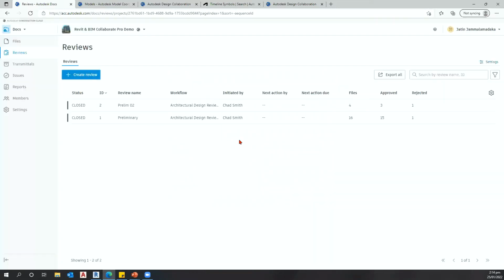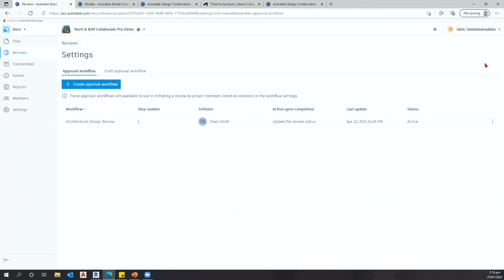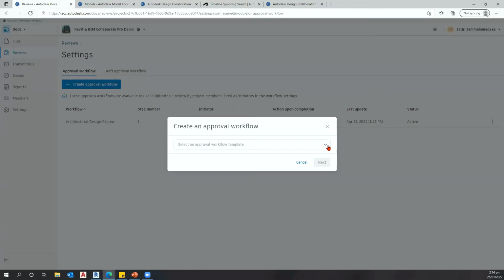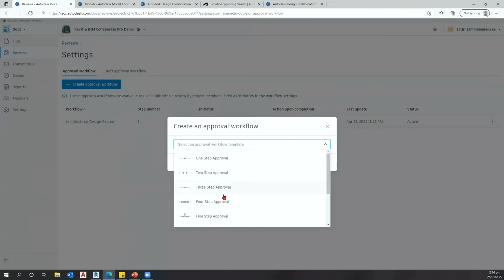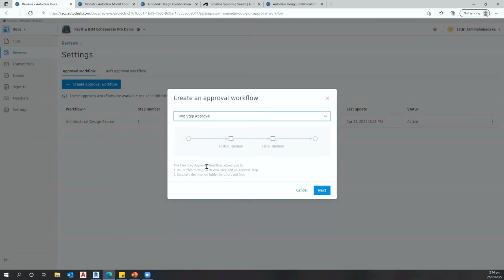If for whatever reason I'm not happy with the current review process that's in place, I can hit this little settings button, and I can create my own approval workflow. Just bear in mind, only project admins can do this. So not project members, only project admins. You can hit create approval workflow, and there are some preset approval workflow templates available to you. For example, if I click on two-step approval, it gives you a bit of a description. The two-step approval workflow allows you to route files through a review step and an approve step, and then you can choose a destination folder for approved files.